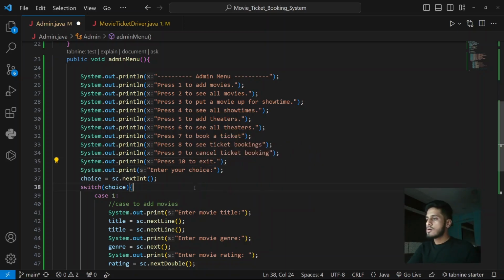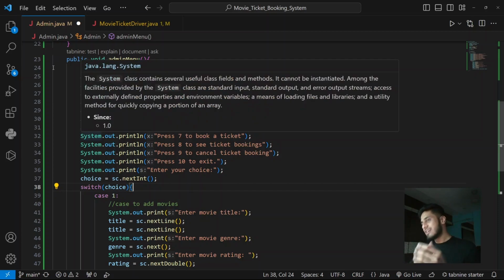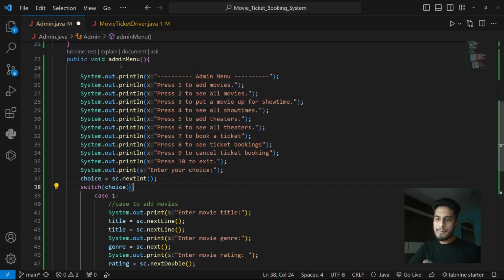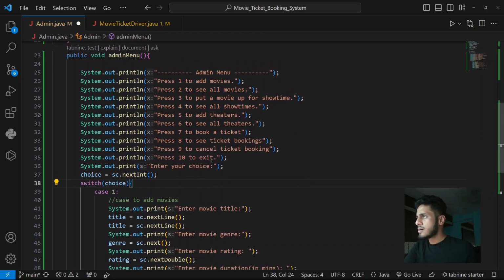Right, so also you might point out, Gaurav, you have missed the while loop over here. Have patience, yaar, I'm just showing you one case at a time. We'll be adding the while loop. What I mean by a while loop for newbies is that this menu will run in a loop, and only when they press 10, the loop will terminate. Alright, so let's move on.